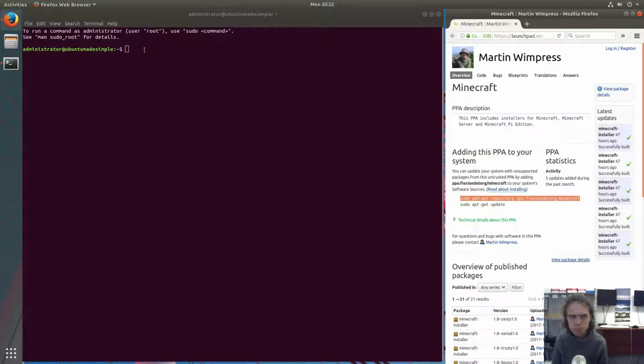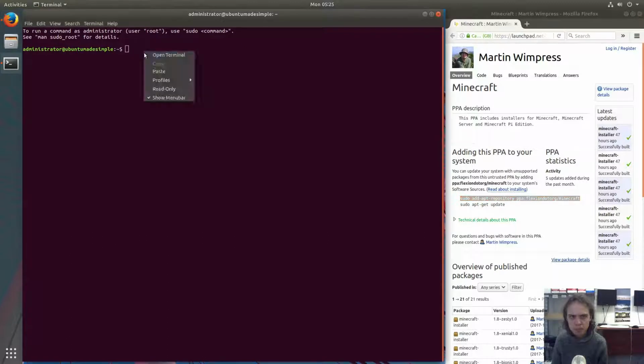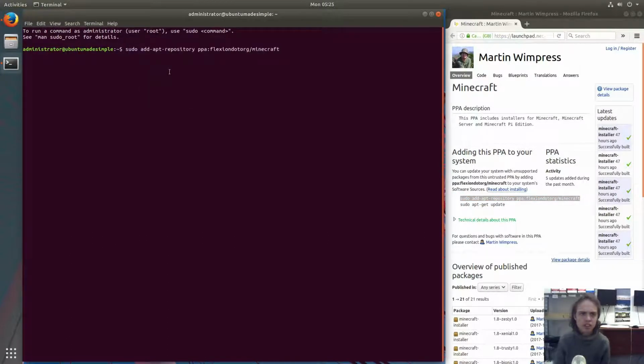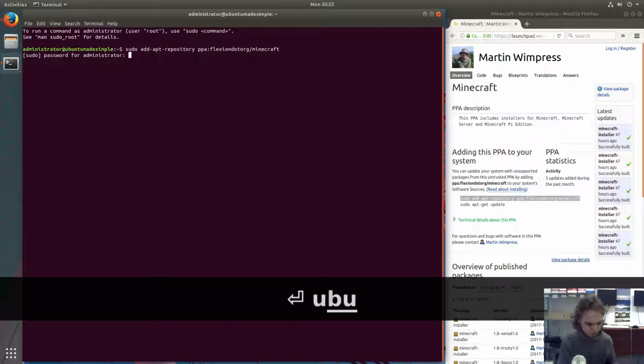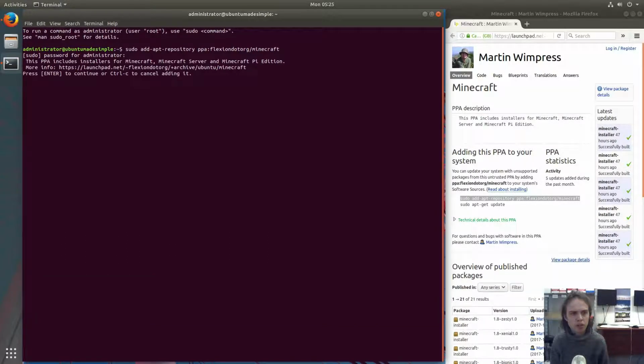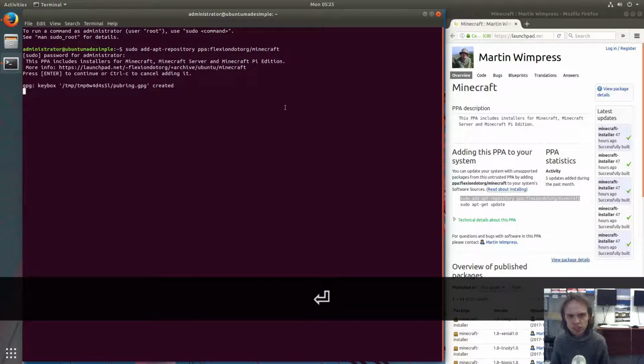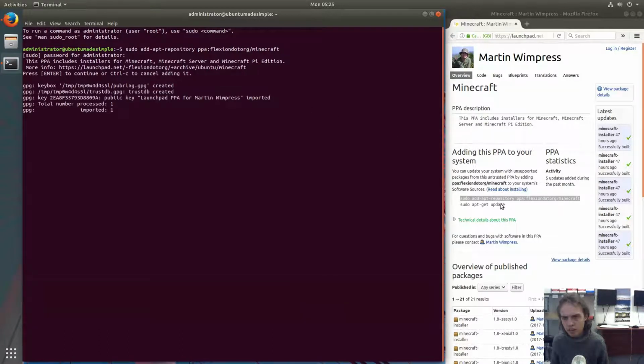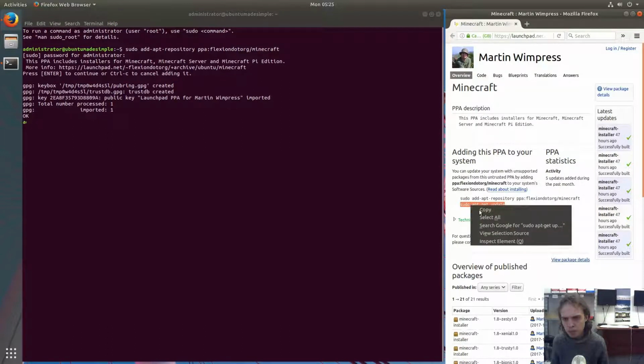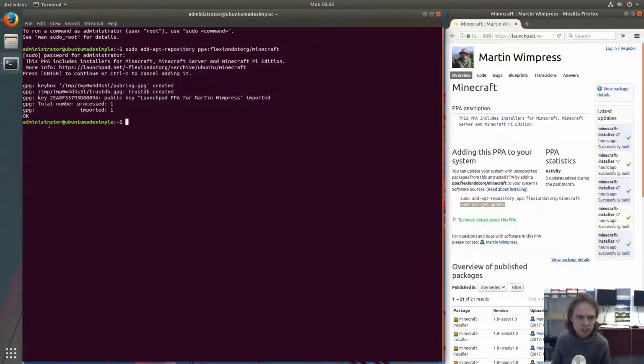And I'm gonna paste it into my terminal and press enter, type my password, press enter to continue, and I'm gonna now copy the next command. This will just update my computer. Oh, what happened here? Okay. That's good.